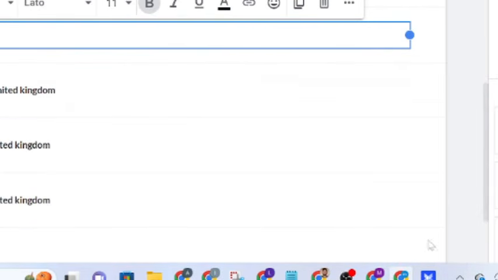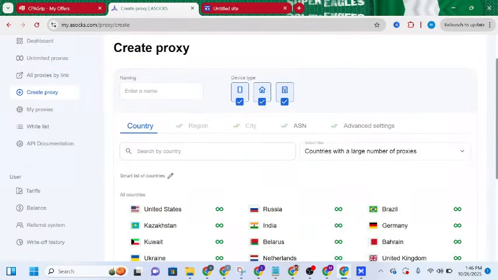Okay, so the next important part is how to get an active proxy that can easily connect you to a different location as you're going to go ahead and perform any of the CPA offer. So you're going to be coming to asoc.com, and in ASOC you're going to be getting access to at least 3 GB for free, and the link will be in the video description.